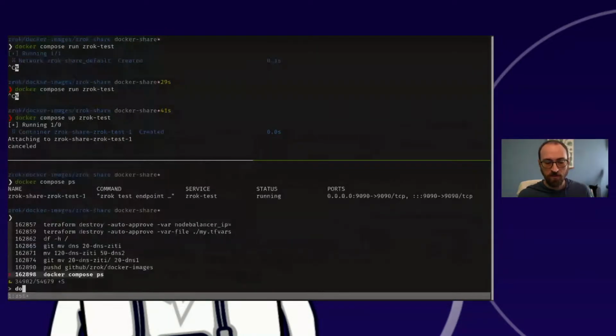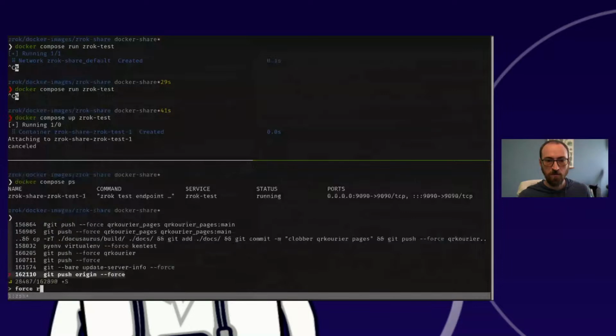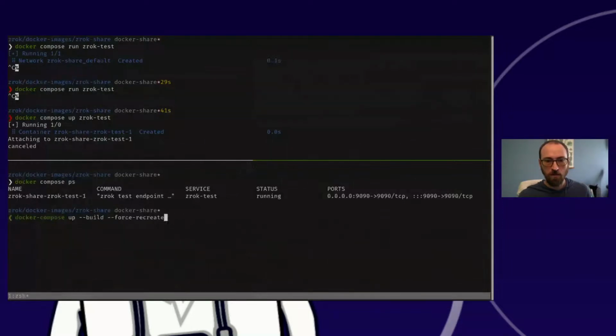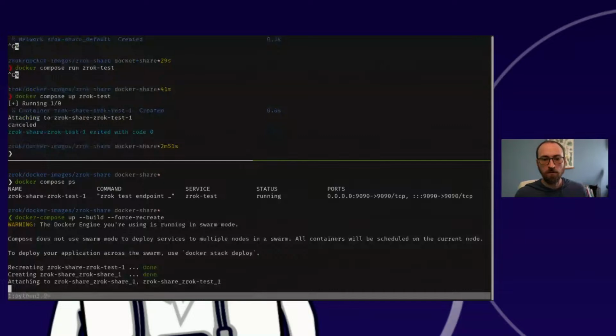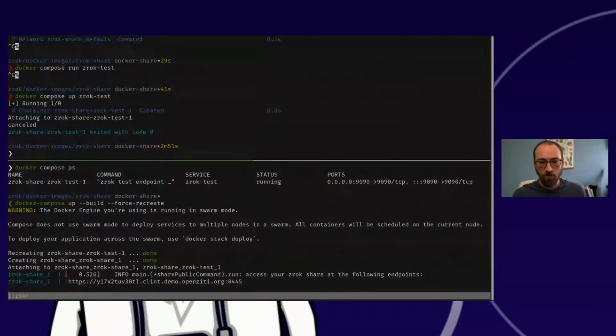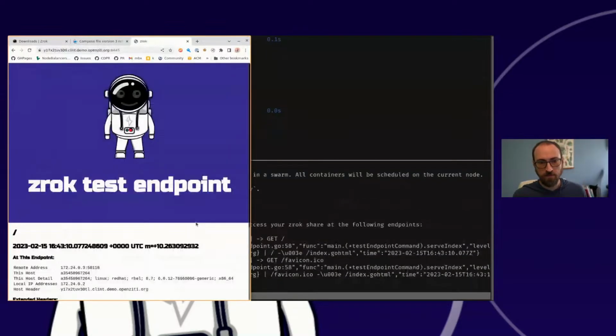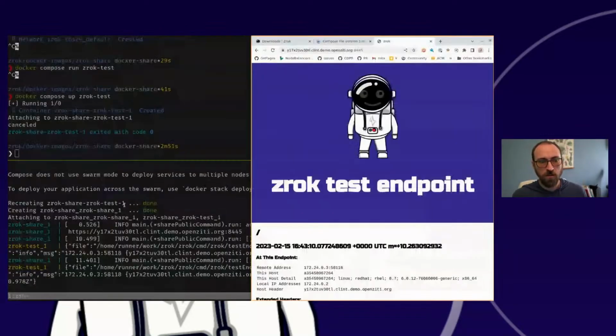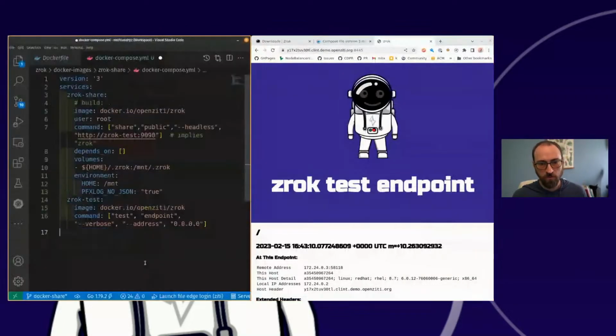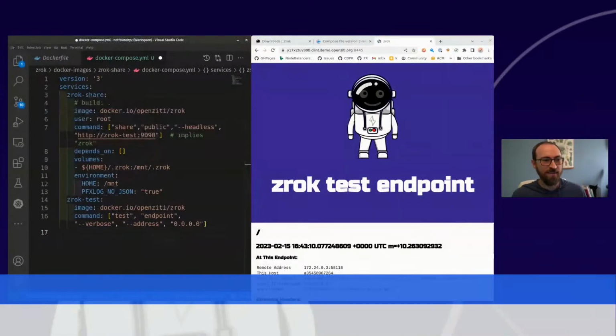So I'll just replace this container. And now we have a new share URL. Put this into the browser. Yay, it's working. All right. So that is a simple share with compose on a Docker isolated network.